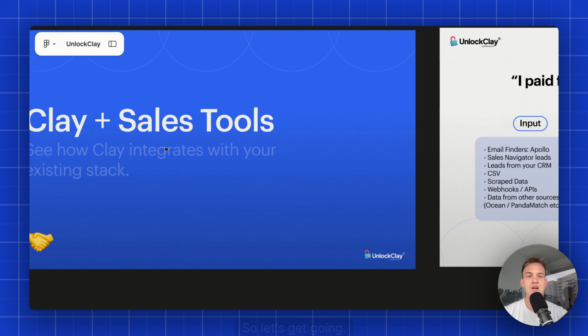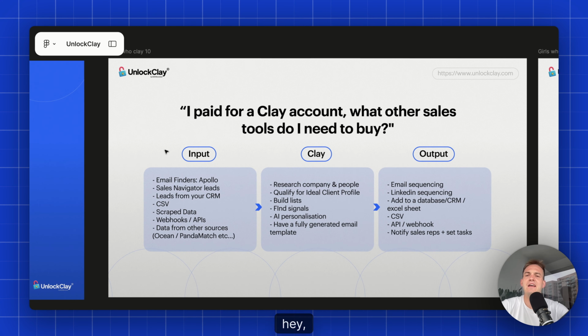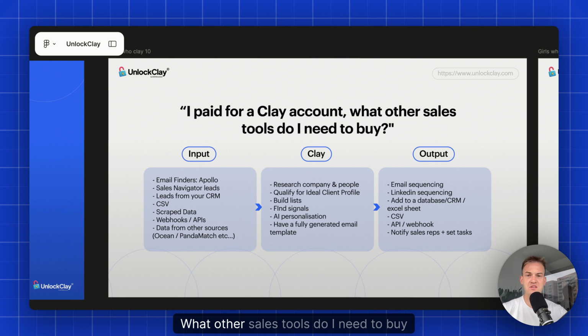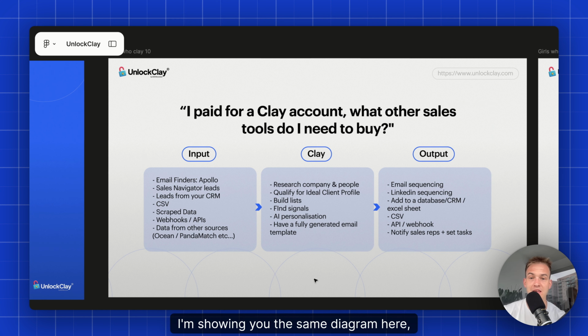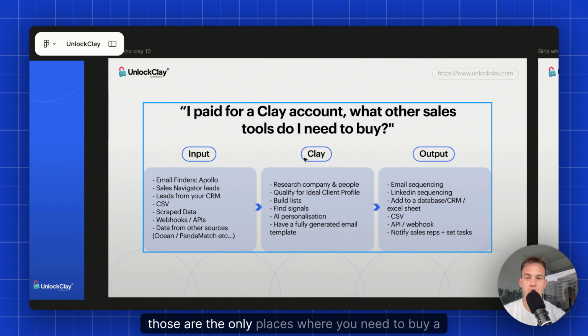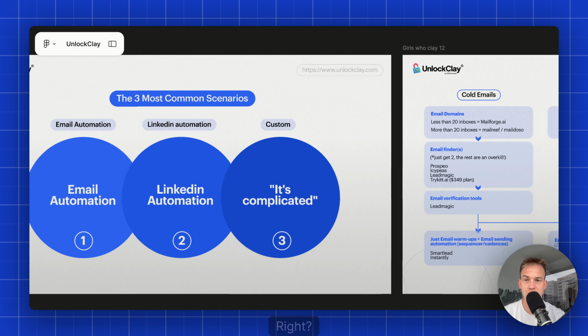Okay, no worries. So let's get going. So essentially, the first thing is, a lot of the time I get asked, hey, I paid for a Clay account. What other sales tools do I need to buy? Now, raise your hand if that was you when you just bought Clay. Relatable, right? So essentially, once again, for the 10th time, I'm showing you the same diagram here. But the point being that for the inputs and for the outputs, those are the only places where you need to buy a bunch of tools to replace those, right?